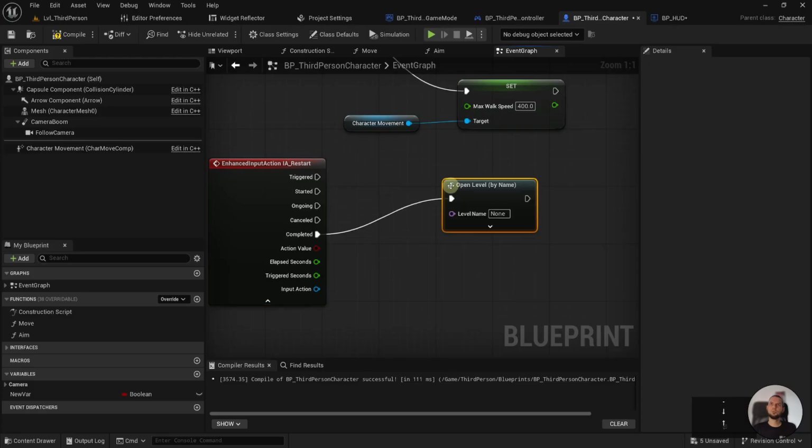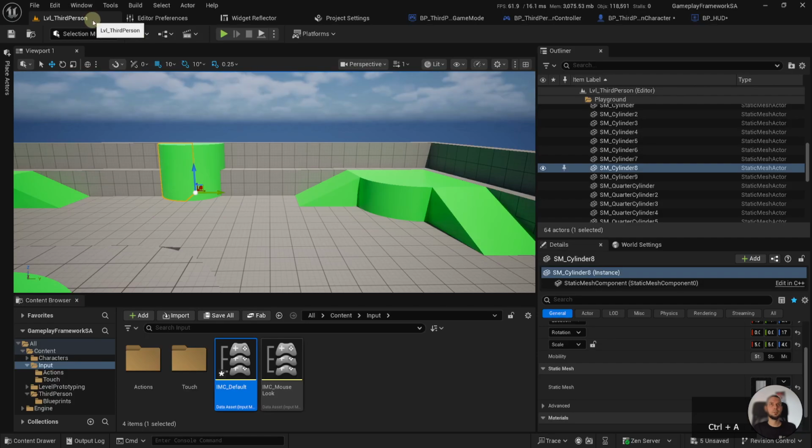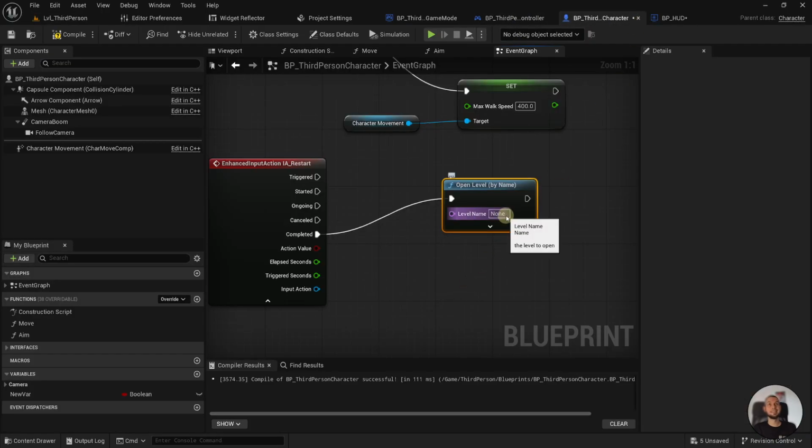So I'm going to do it by name. You could do it by just writing the name, which is this one here, right? Level underscore third person, but keep in mind, you really need to write it exactly as it is. Anything wrong here, as I just did, could make this not functional.